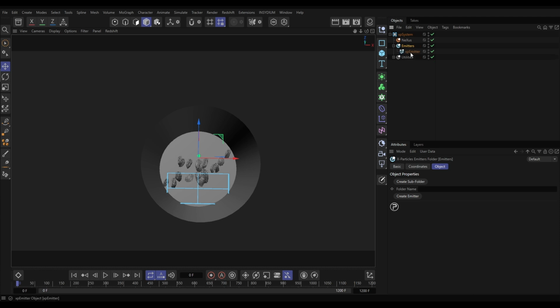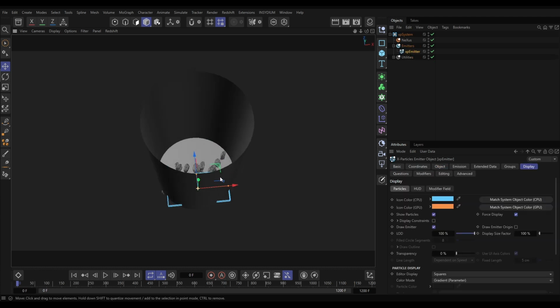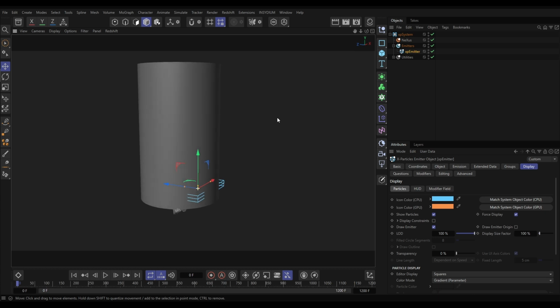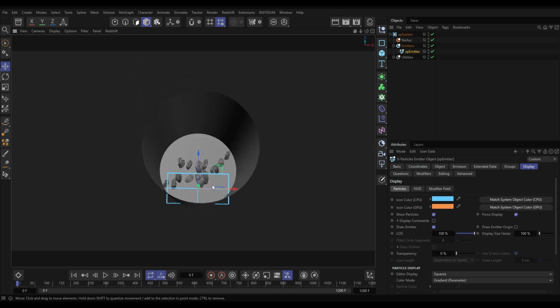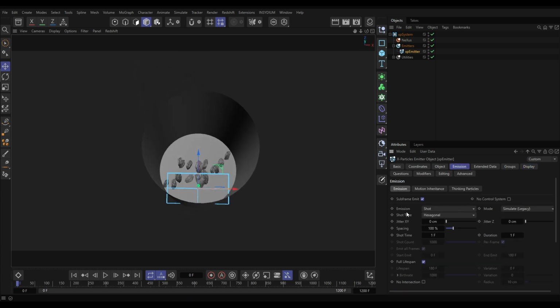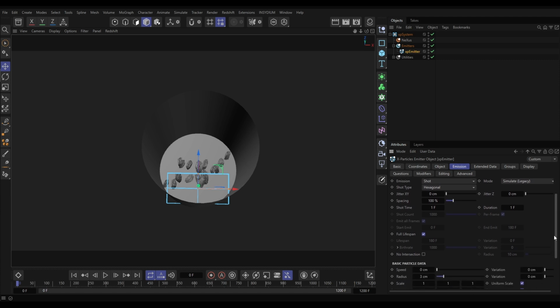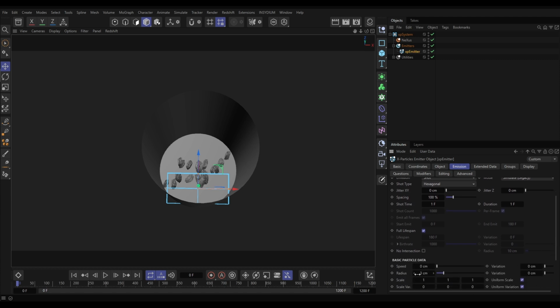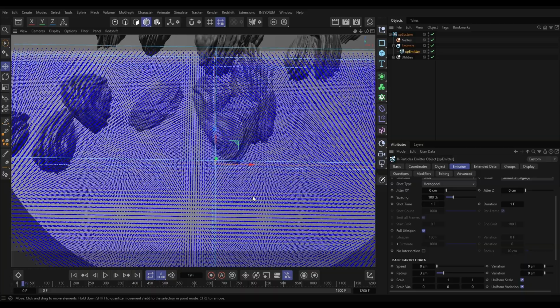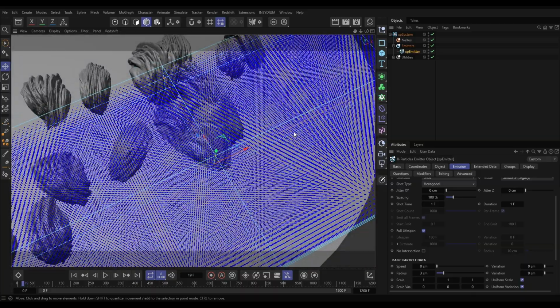Inside our emitters folder, we have one emitter setup, and you can see it here. It's inside this cylinder object in box mode. And if we go to the emission tab, we've got this set to shot emission in hexagonal grid mode. We're shooting out in the first frame, and we've taken all of the speed off, and the radius is on default. So if we go forward a frame, you'll see that we get a shot of particles, and they're emitted in this hexagonal grid formation.